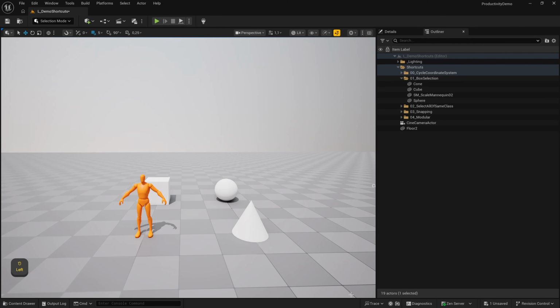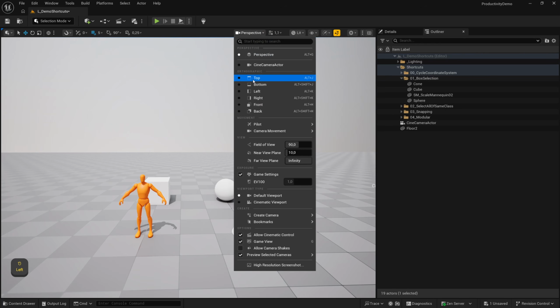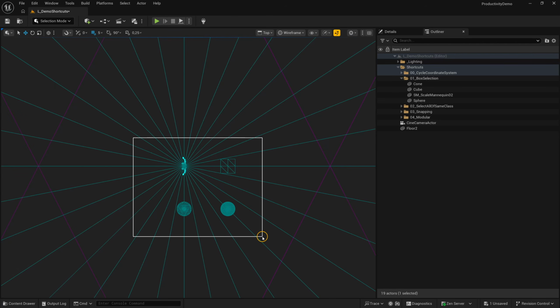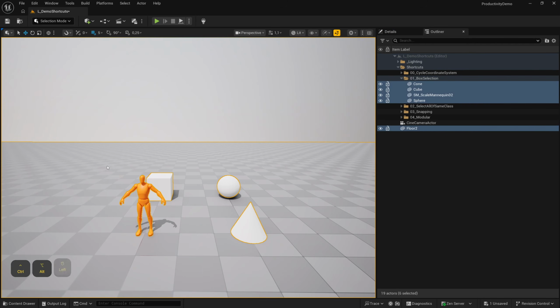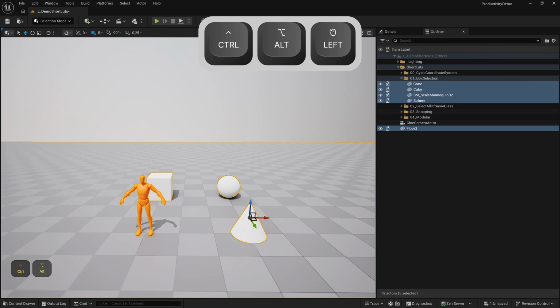Let's start with the viewport. If you switch to an orthographic view, you can drag a selection box to select multiple actors. What's hidden is that you can do the same in perspective using the shortcut Ctrl-Alt-Left-click.